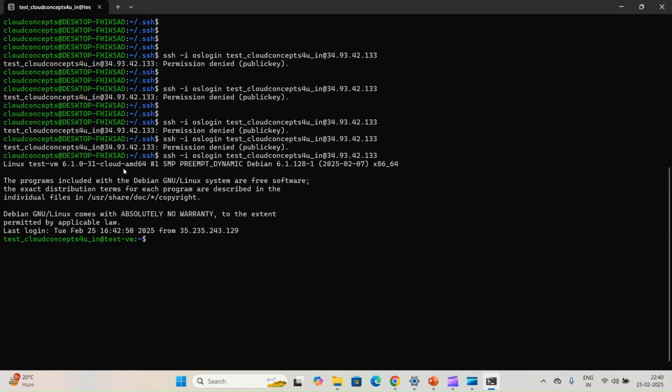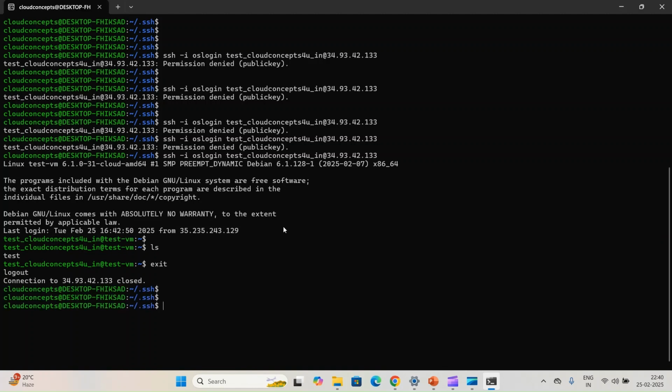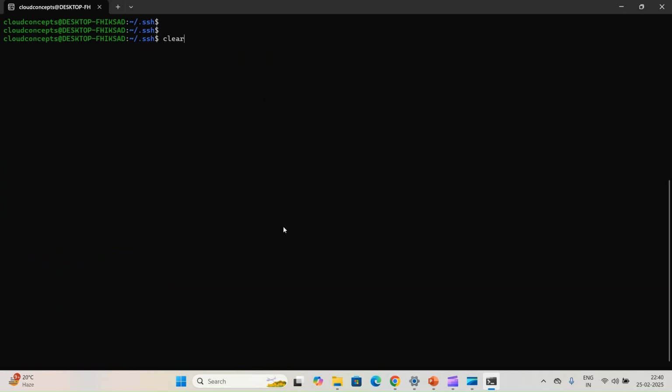So after waiting for some time, it is allowing me to log into my VM. You can see test compute, like cloud concept one, and I can do ls and so on. And if I try to log into another VM also, let me clear this once, and remove this and try to log into another VM, like this VM, I have one more VM.